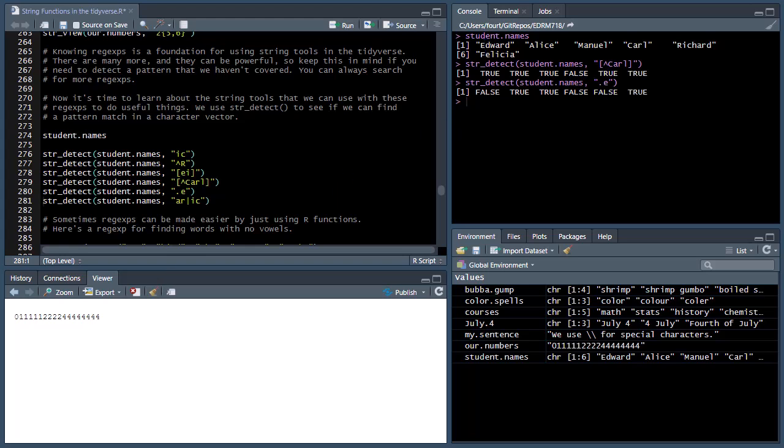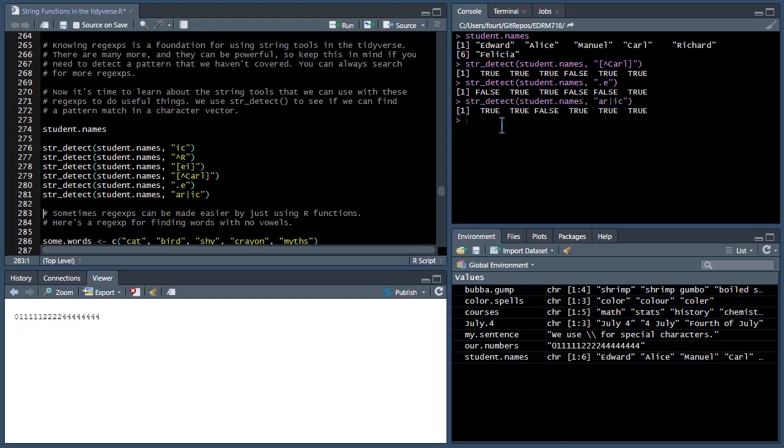The vertical line is an OR. So this asks us, can we find an AR or an IC? So when we run this one, we have an AR for Richard, an IC for Alice, neither of those for Manuel, an AR for Carl, an AR for Richard, and an IC for Felicia. So everything except Manuel was detected.